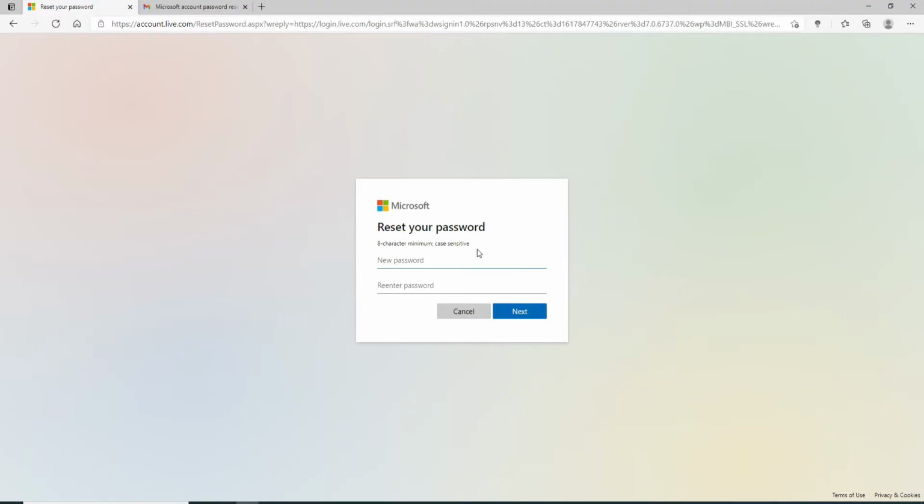Now, you'll have an option to reset your password. Enter the new password in the first text field. Re-enter the password by typing it again in the next text field. Now, if you want to double check your password before moving on, you can click on this eye icon. After you're done, click on Next. And with this, you've reset your Hotmail account's password.